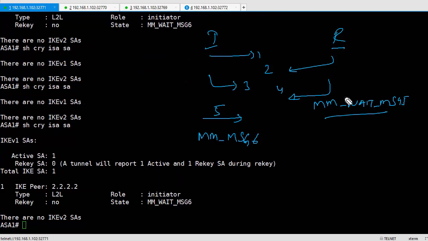How is it possible? A responder has sent the fourth packet and it went into the state wait message 5. The initiator has sent message 5 and that's why it's saying I'm waiting for message 6. If the initiator has sent message 5, the responder should not be at this state. It should not wait for message 5 because the initiator has already sent it. Maybe message 5 did not reach here.